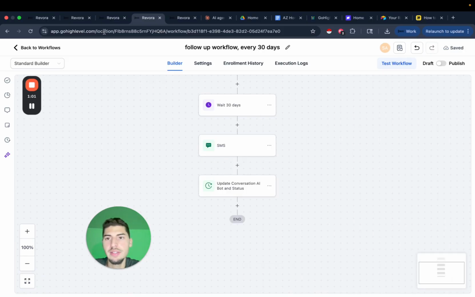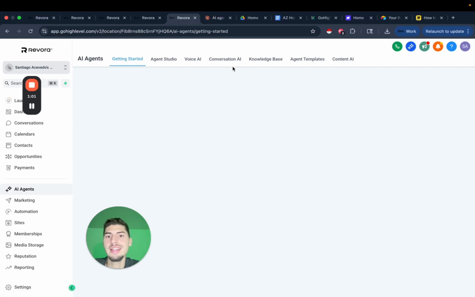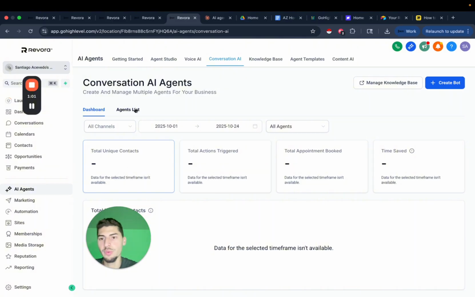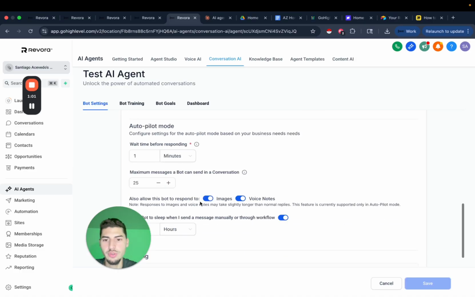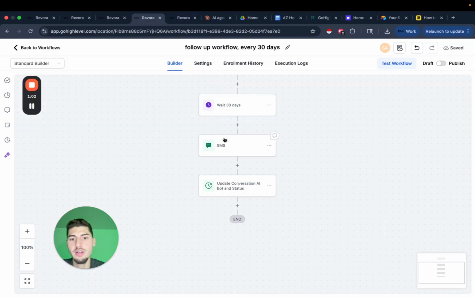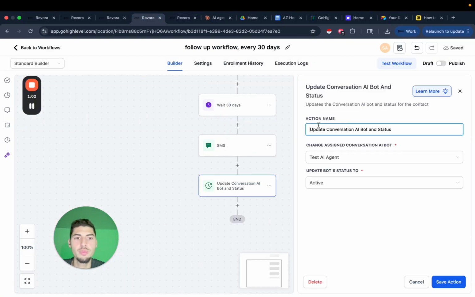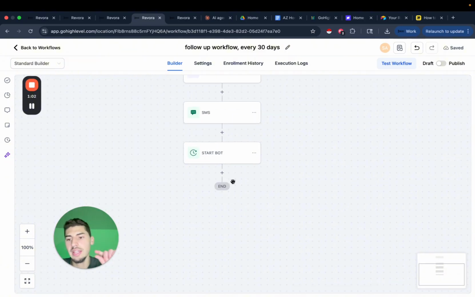Because if you remember, at the very beginning I mentioned that whenever we're setting up the configurations for the AI agent, if I pull up the tab for it, we go here. When we're setting up the settings for it, we made sure to turn on the fact that it'll turn off whenever we manually text or send a message through a workflow. So here, if we scroll to the bottom, you'll see send a message manually or through a workflow. Since that is on, we have to make sure right after we send out that SMS, we start the bot. And I like to put my stuff in all caps. So we start the AI and we select the one that we want to start. Now that that's done, we're going to make sure that as soon as the SMS gets sent out, the AI immediately turns on.